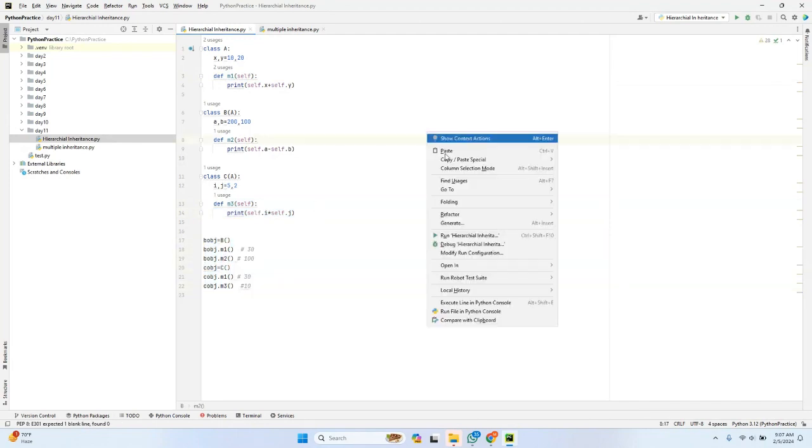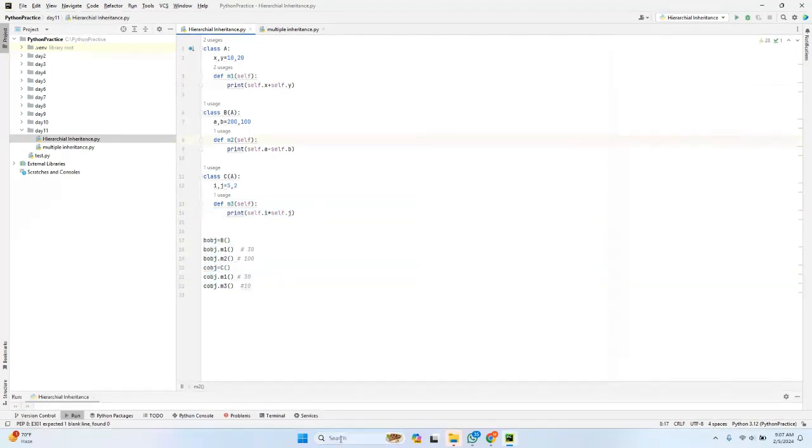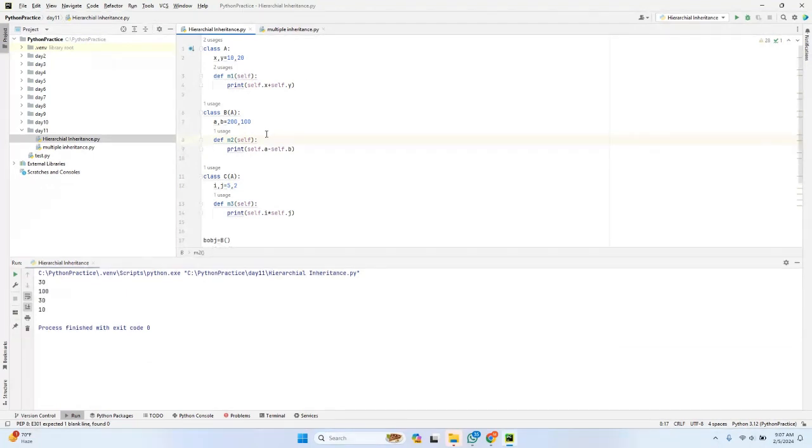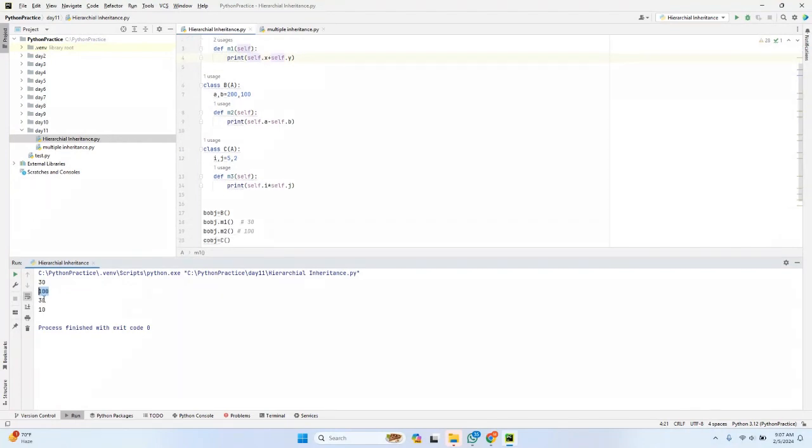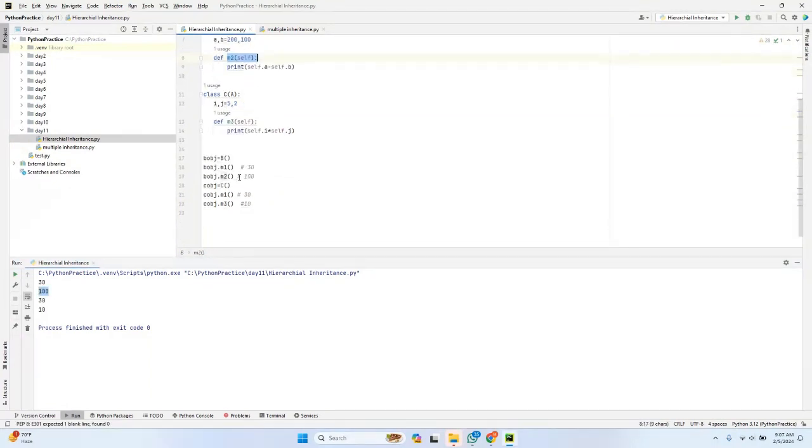So let me try to execute this. If you can see here, it is printing 10 plus 20 is equal to 30, which is a parent method. Similarly, 200 minus 100, it is nothing but 100. It's nothing but subtraction, which is method 2. With the help of the object of B, I'm able to access M1 as well as M2.